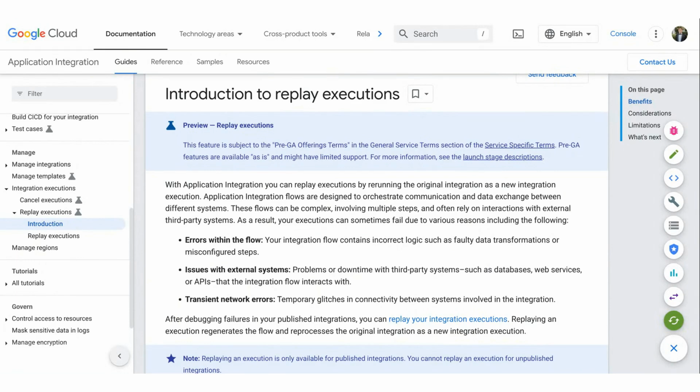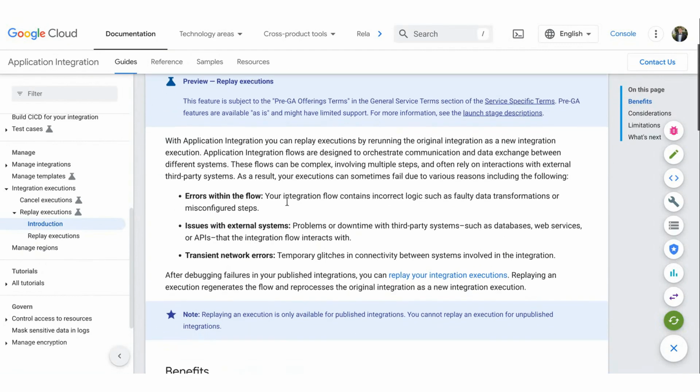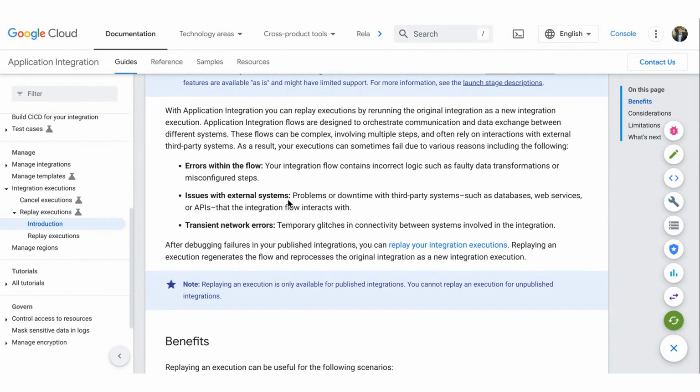So first things first, this is a pre-GA feature, so pretty net new. The purpose of replaying an execution within an application integration process is to be able to mitigate and resolve some sort of transient failures, whether it's a networking failure, or a system that might have been down for an update or whatever it may be. Maybe there's a set of processes that failed.